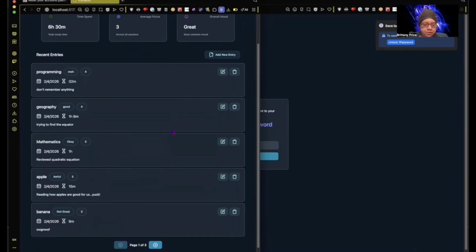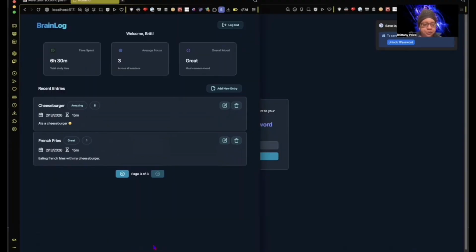We use pagination to split up the entries into 5 entries per page just to make it easier for the user, and they don't have to scroll infinitely. Now I'm going to hand off to my teammate Irina, who will discuss entries in more detail and stats.